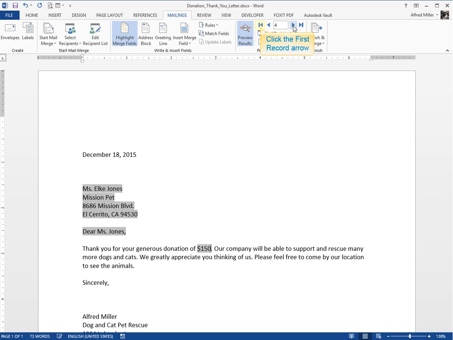Now that you've previewed all the records, it's usually a good idea to return to your first record. So simply click the first record arrow button. Now click the preview results button to return back to it looking like fields.